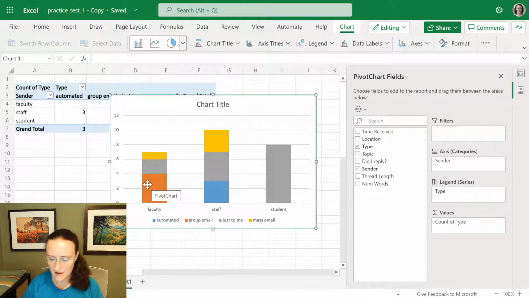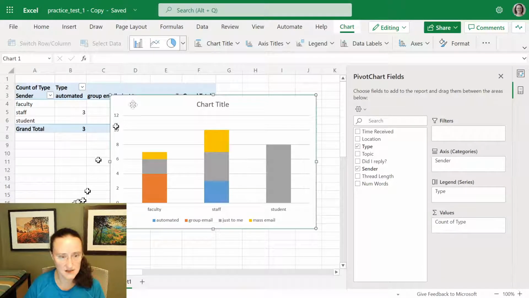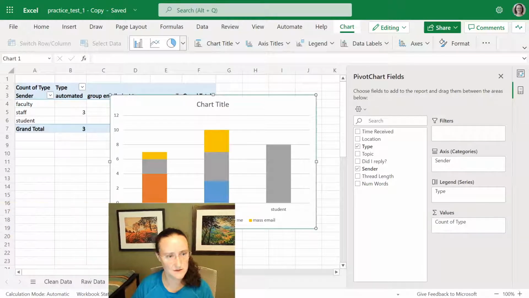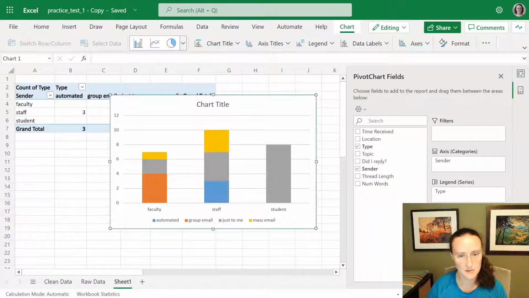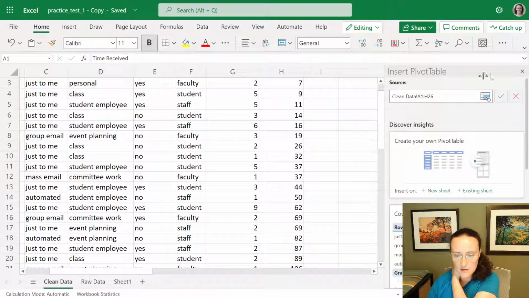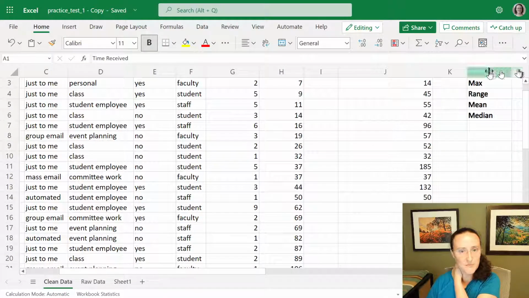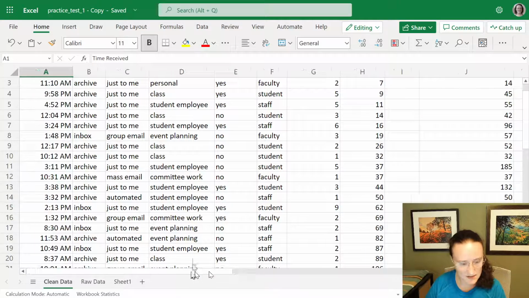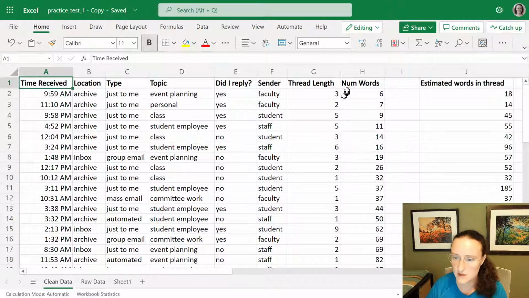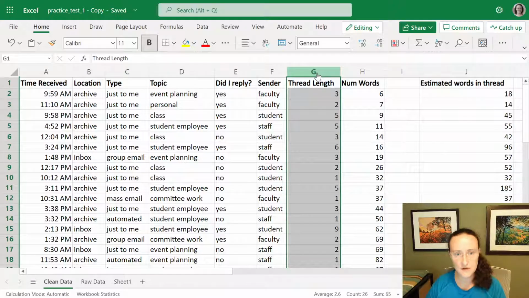So, all right. Next, I want to show you guys how to make a histogram for one of your quantitative variables. So let's go back to the clean data tab, and I'm gonna, where should I put my face? I guess I'll put it back over here. Okay, let's go back to the clean data tab, and I'm gonna close the pivot table menu. And now let's select one of our variables that has numbers. So I'm gonna do thread length. So click on the G.